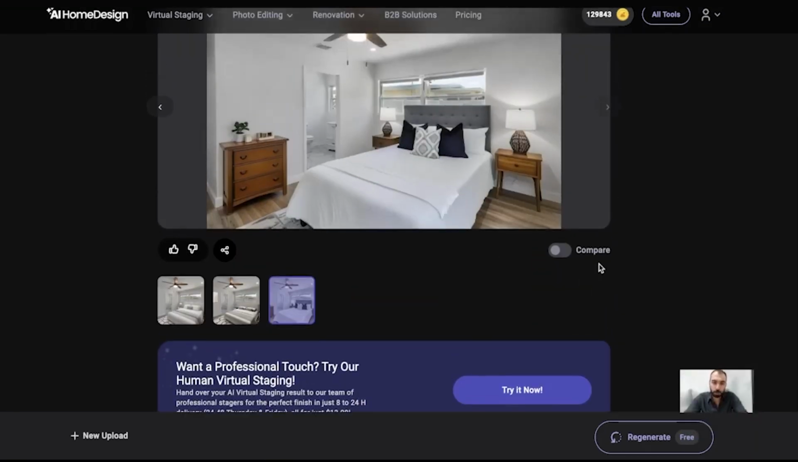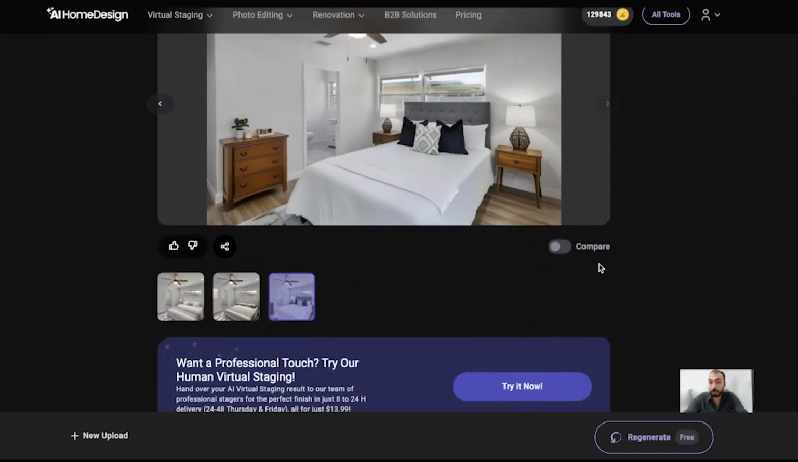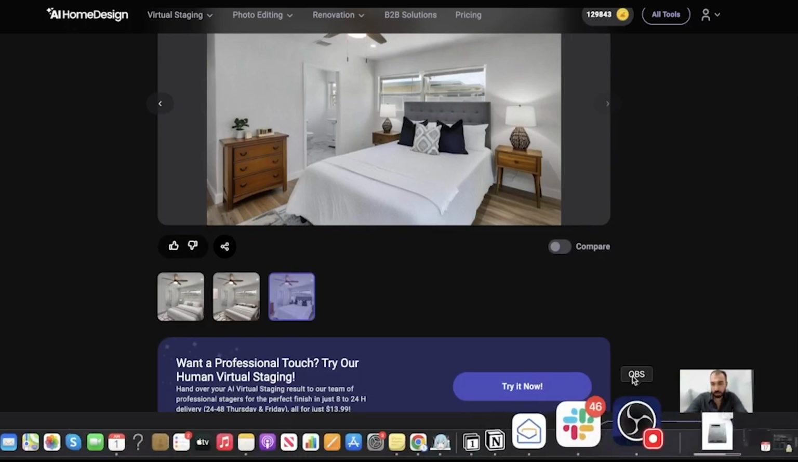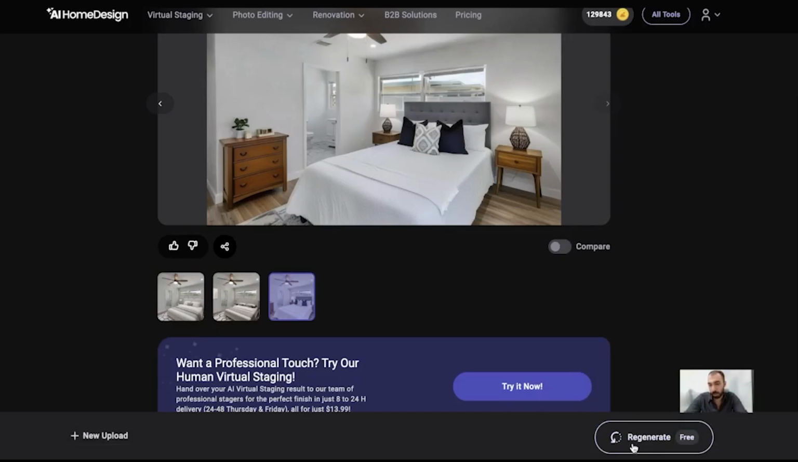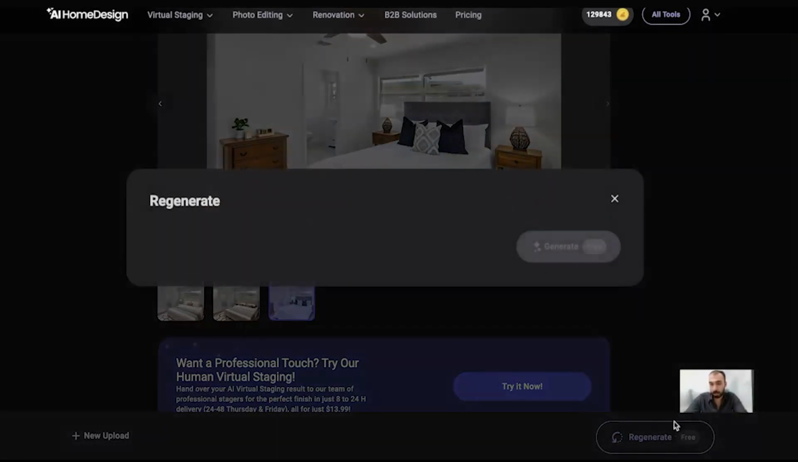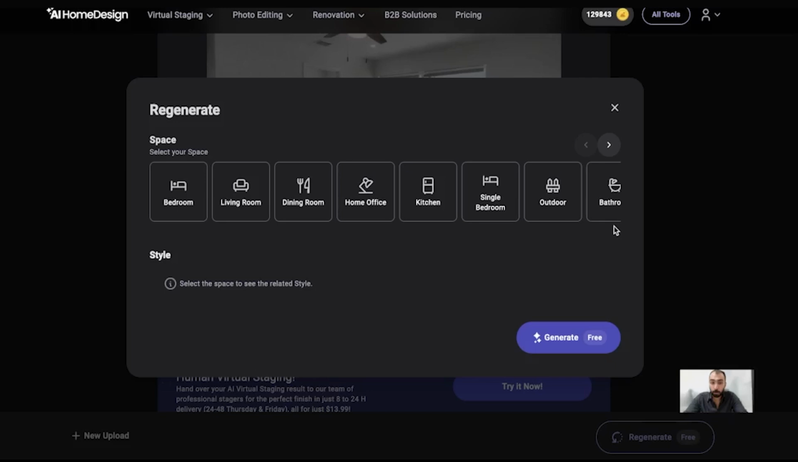Allow me to showcase our free regeneration feature to you guys as well. By clicking on this button over here, regenerate for free, you will both be able to get another set of outputs with the same preferences you had chosen before, and more importantly, you can get a new set of outputs with your new preferences without having to upload your photo one more time.